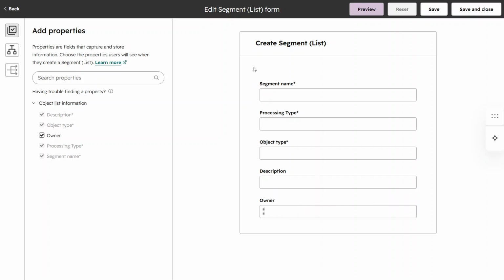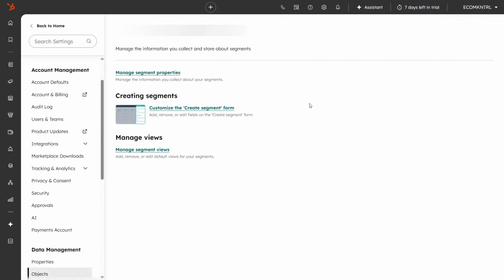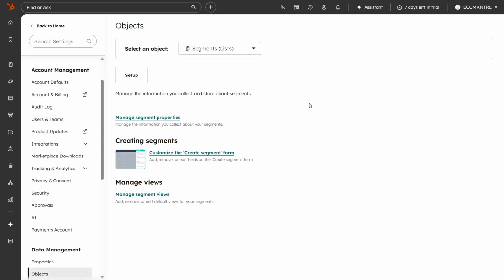When you're happy with your changes, move to the top right corner of the screen and click either Save or Save and Close. Save will keep you in the editor, while Save and Close will save your settings and exit the editor. And that's it. You've successfully customized the Create List form in HubSpot, ensuring that your team sees the most important information every time they create a new segment.